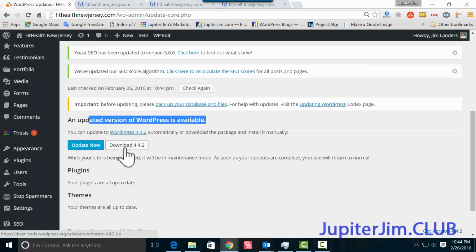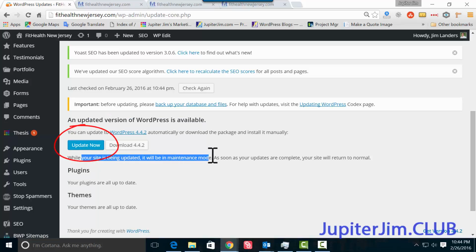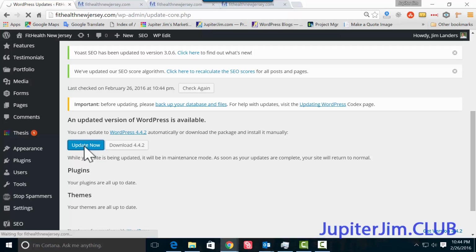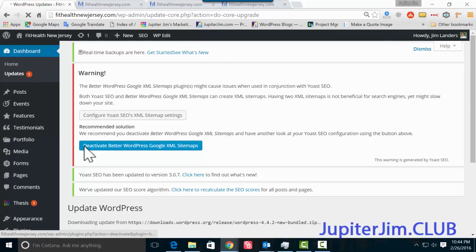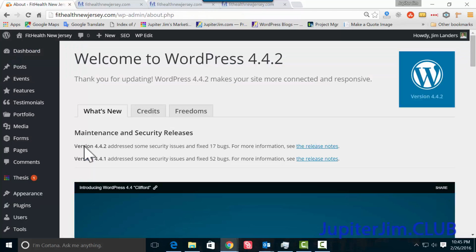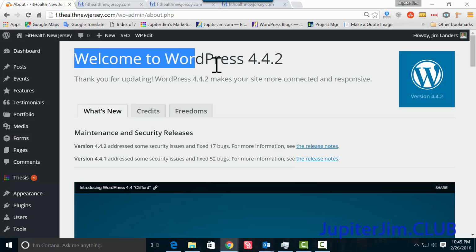You don't need to download it and then upload it manually and all that. All you need to do is click the Update Now button. Read this while you're doing that, it should take a few moments or minutes. It will be in maintenance mode. So let's just click Update, and we're basically going to be done. So click that. Okay, bing, bang, boom. It looks like it worked, right?